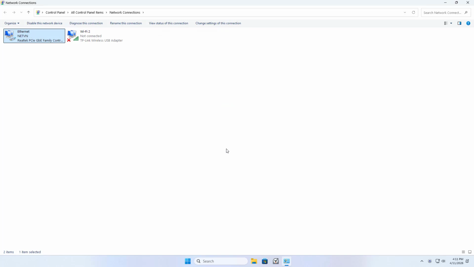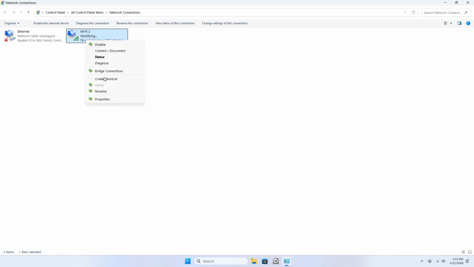Close. If you are using a wireless connection, right-click on the icon named Wi-Fi. The setup is similar to a wired connection.